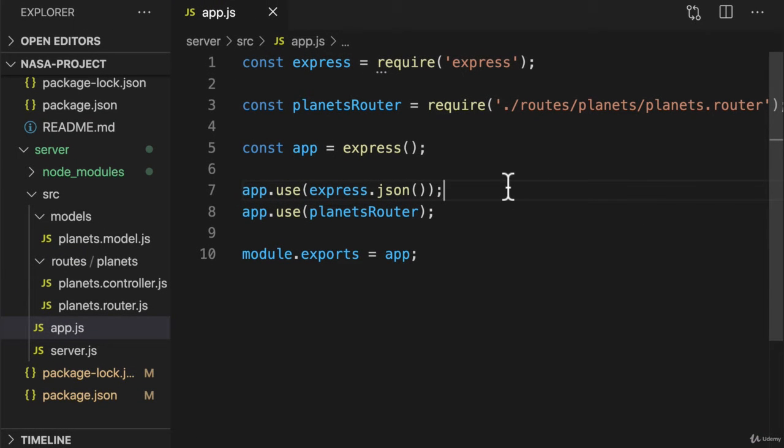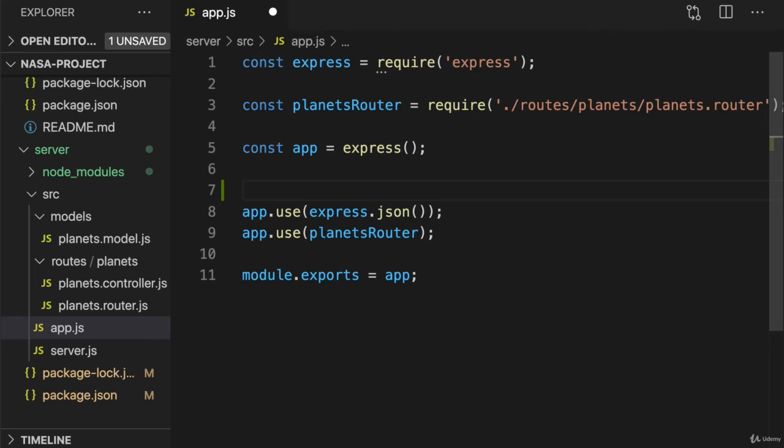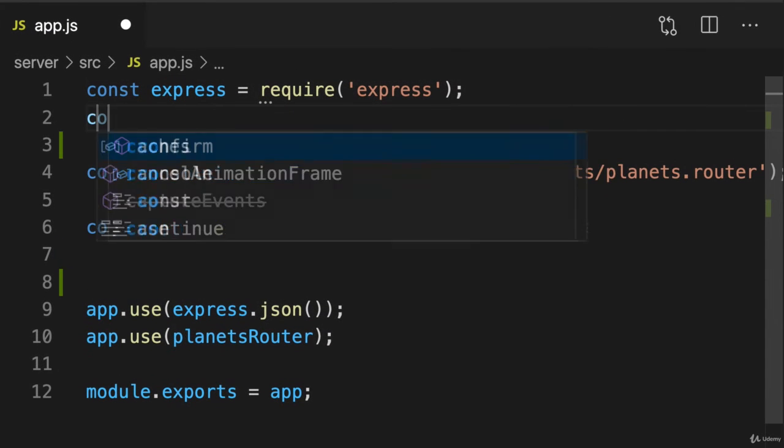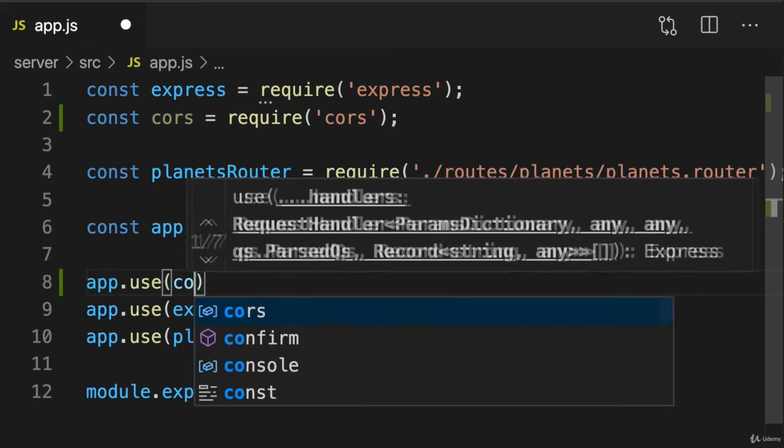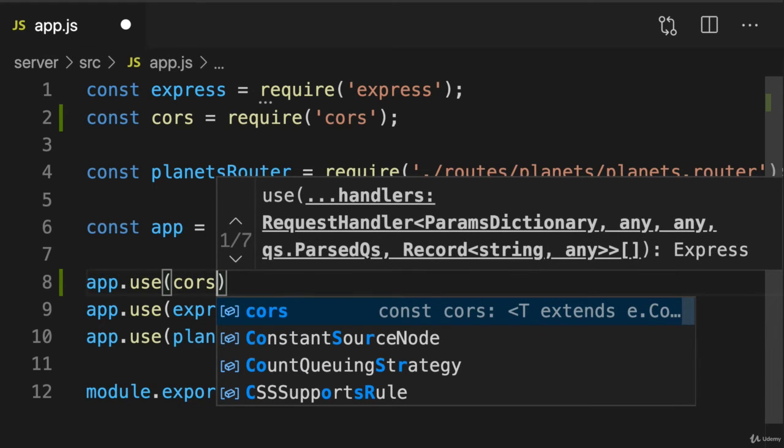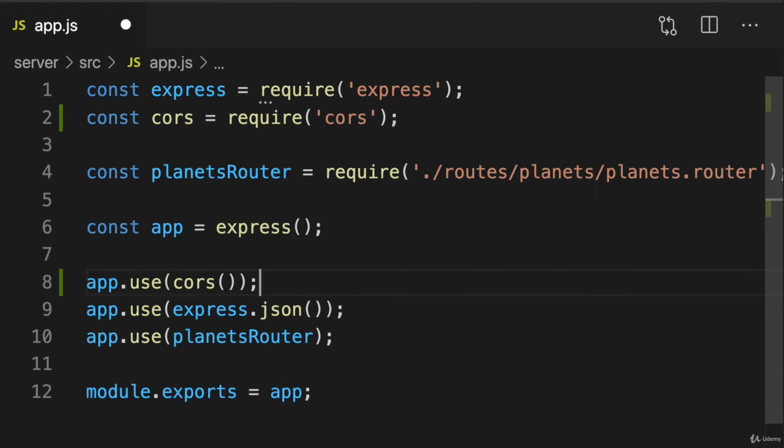CORS is going to apply to all of our requests. All of our requests are going to follow the same cross-origin behavior, so we'll place it right at the top of our middleware chain. So we need to import CORS. I'll say const cors = require('cors'), and then app.use(cors()), which is a function that returns the CORS middleware. It's that easy.